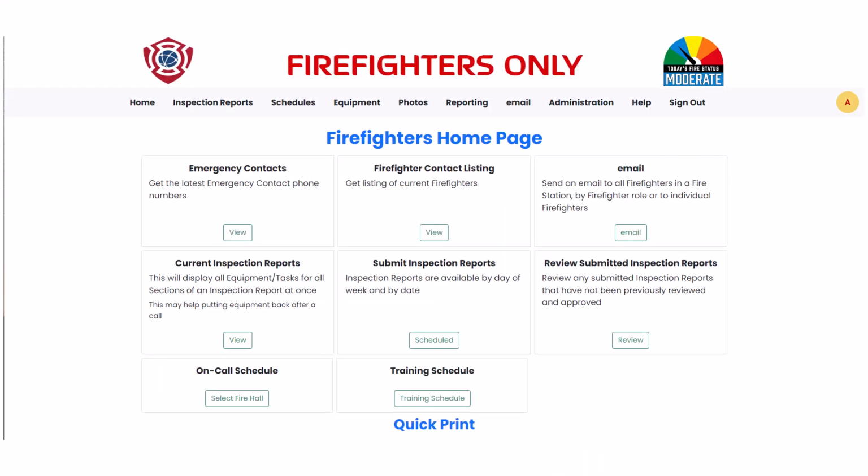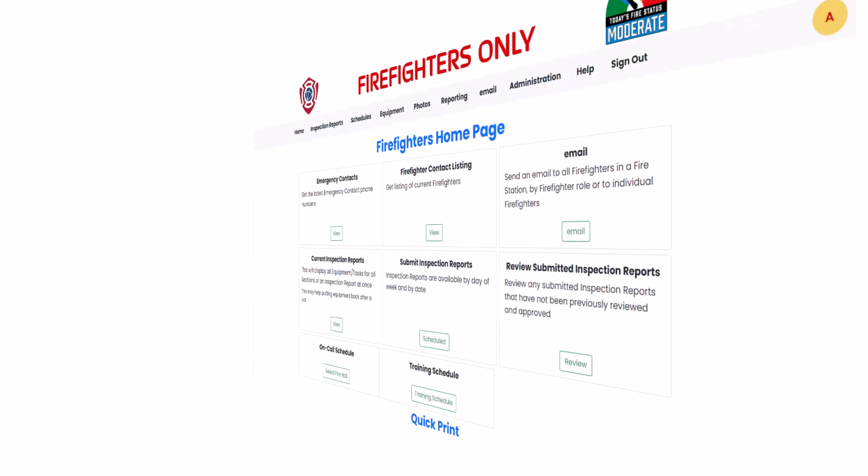After signing into your website, you will be presented with the firefighter's home page. Your home page will look a little different than what is being shown to you here, as your website will be customized for your fire department. Also, your fire department may not have implemented all options available within the Fire Department Online software.